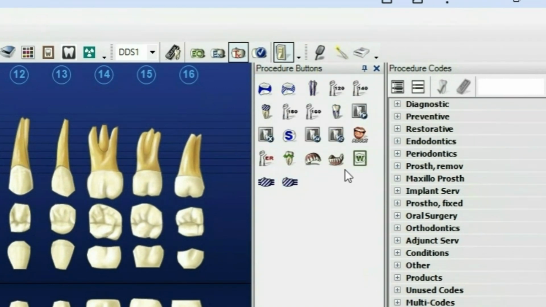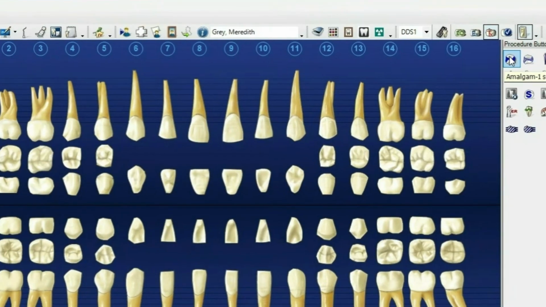You can customize these, and I highly recommend that you do for everything that your office does frequently or anything that you see frequently. So this is used for treatment planning, but also for charting existing restorations, which is why I always leave an amalgam button. Even though my office does not place amalgams, I still see them quite often. And so I want this icon here so that I can quickly chart existing restorations too. So let's get into how to customize these.